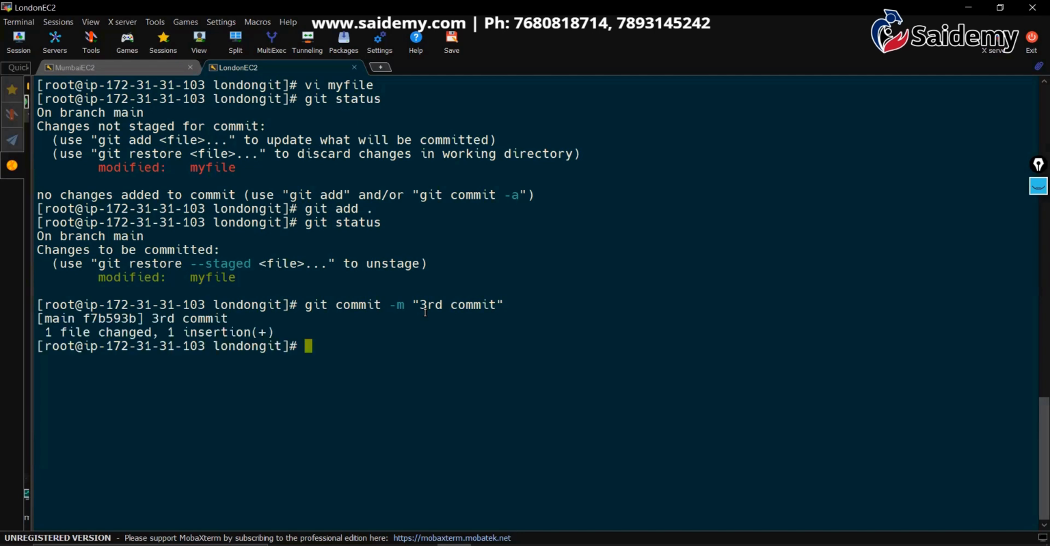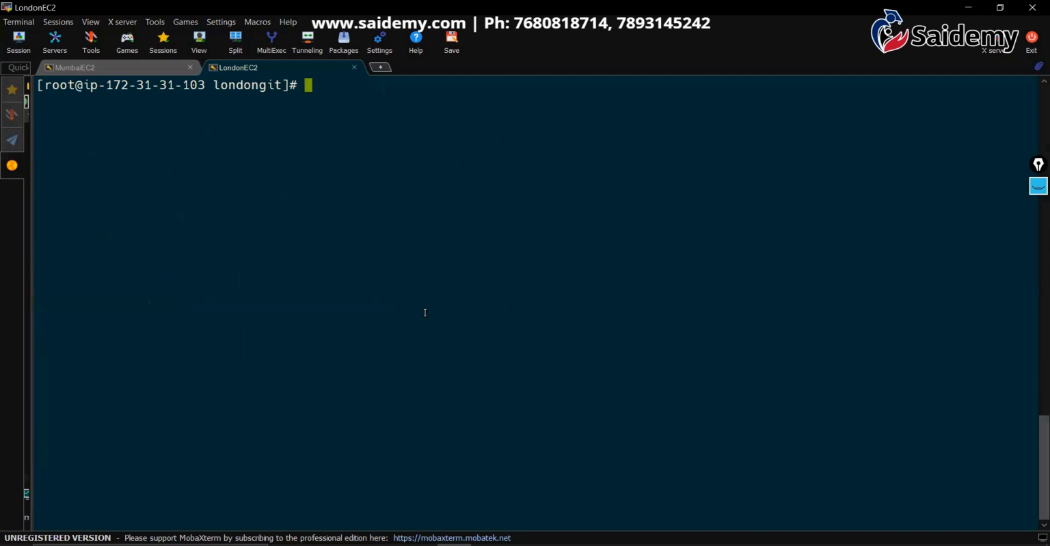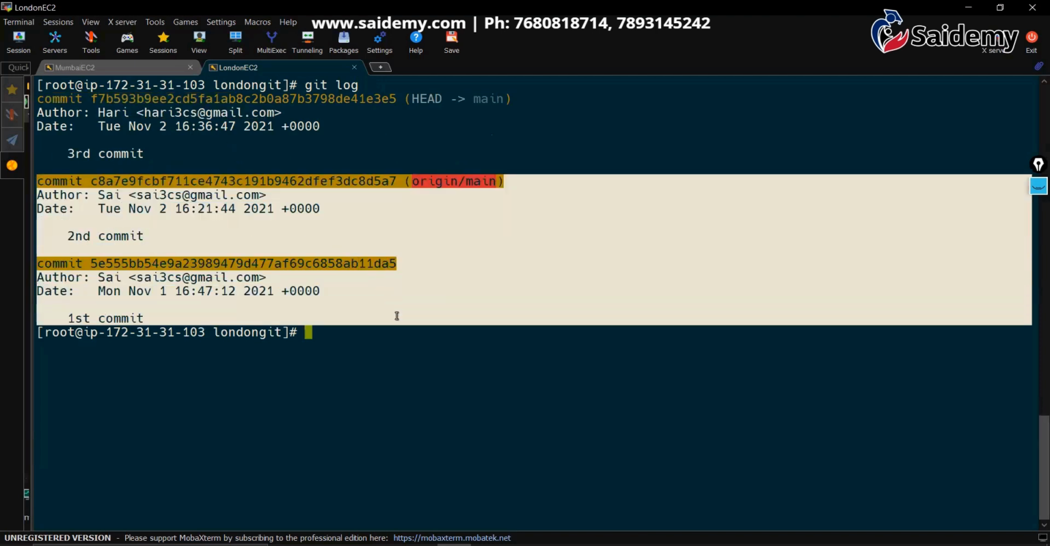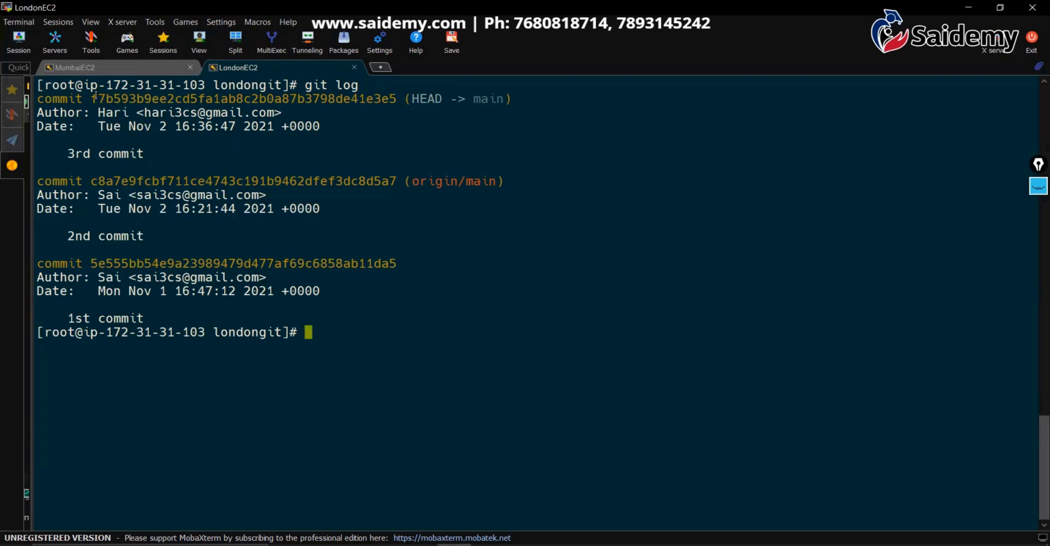Third commit. Done. Now verify how many commits there are in total. Git log. Total three commits. See, the latest commit belongs to Mr. Hari, and the older commits belong to Mr. Sai.